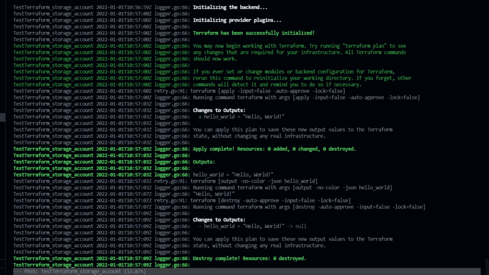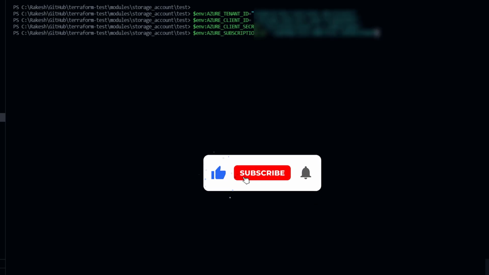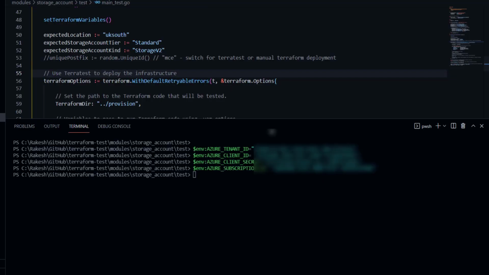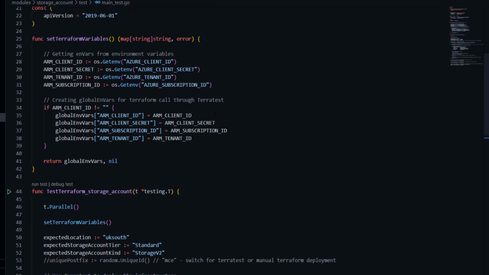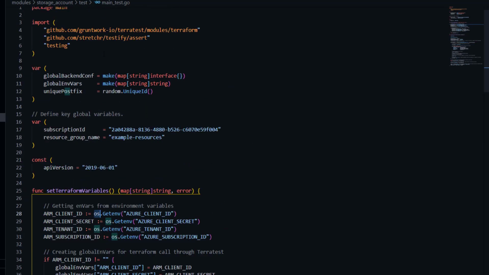So I'll open the command line here. Let me clean this up, and I'll set all those environment variables. With that, it will basically run these. It will read the OS package and read the environment variable values.